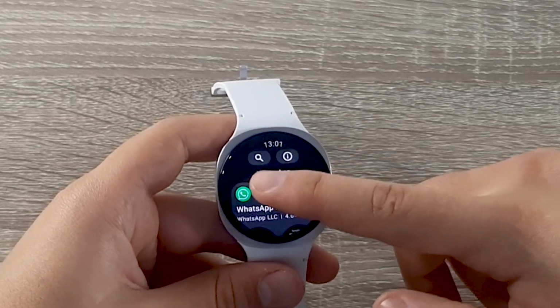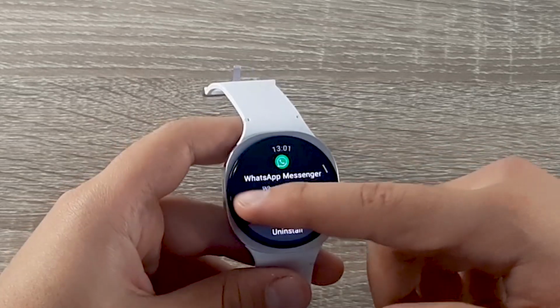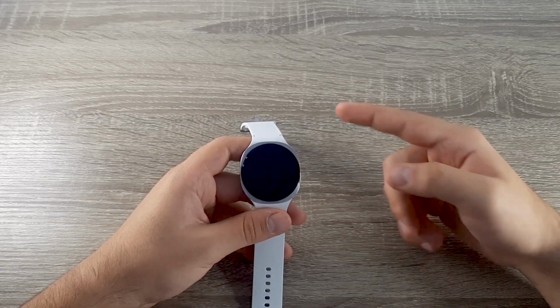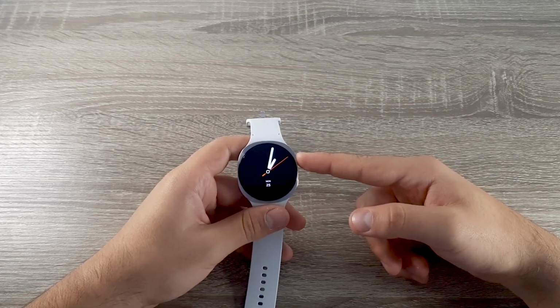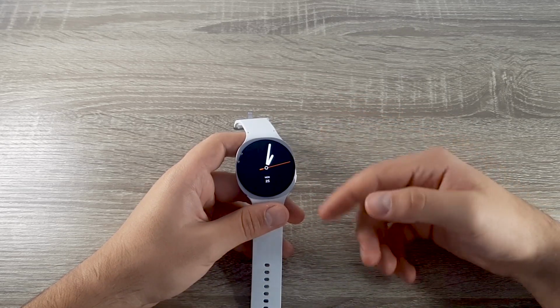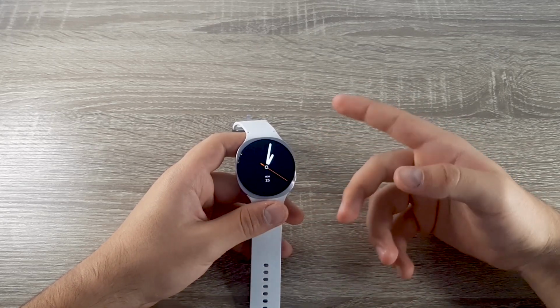You found it, and you can install it, uninstall it, open it. It depends on the app. This feature works on every app. If you have the search feature, don't worry. If it's WhatsApp, when you find contacts, even if it's YouTube, music, or any other app that uses the search feature.